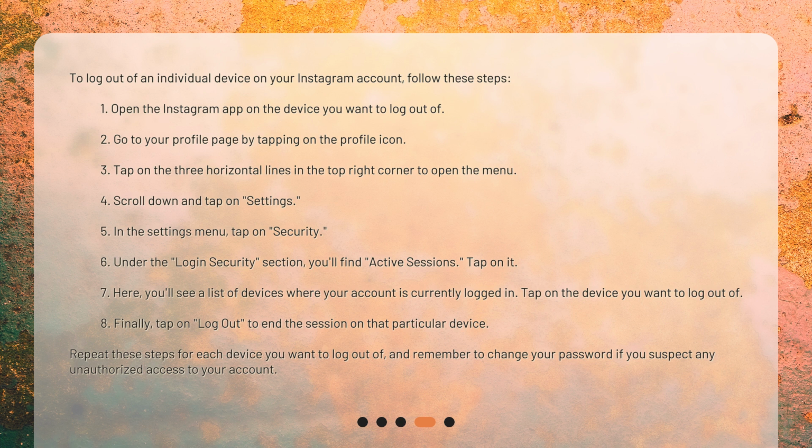6. Under the Login Security section, you'll find Active Sessions. Tap on it. 7. Here, you'll see a list of devices where your account is currently logged in. Tap on the device you want to log out of. 8. Finally, tap on Log Out to end the session on that particular device. Repeat these steps for each device you want to log out of, and remember to change your password if you suspect any unauthorized access to your account.